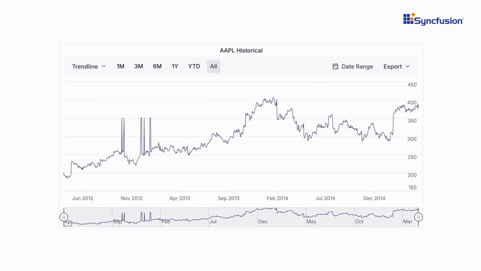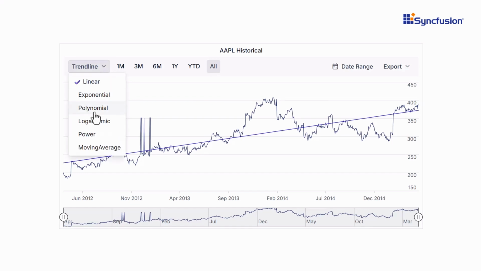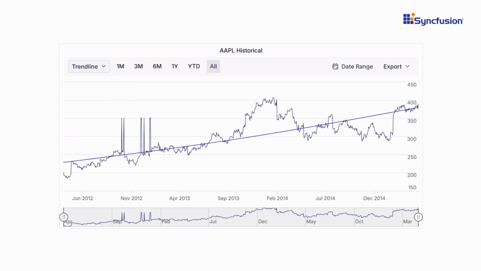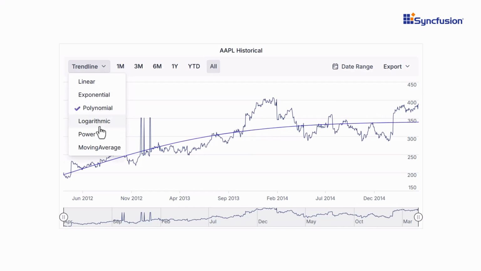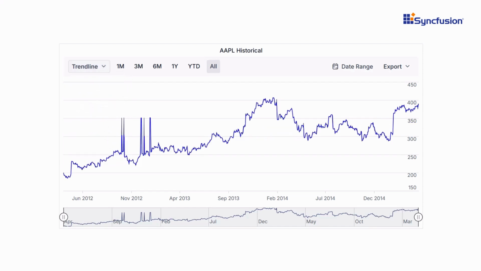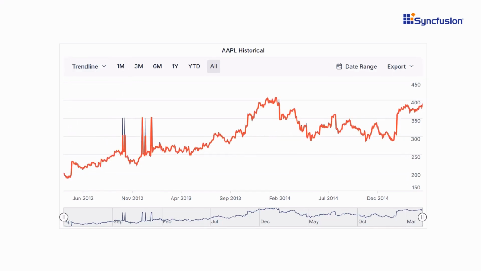Need to forecast? Add trend lines to show future direction. You can choose from 6 types: linear for a straight path, logarithmic for fast-changing data that levels off, exponential for rising or falling rates, polynomial for fluctuating patterns, power for specific rate increases, and moving average to smooth out the ups and downs. You also can customize trend lines by changing fill color and width.